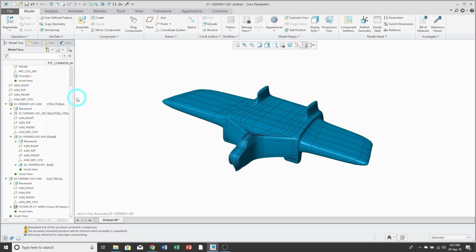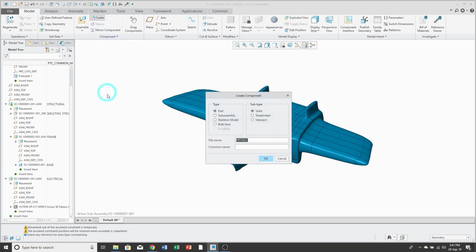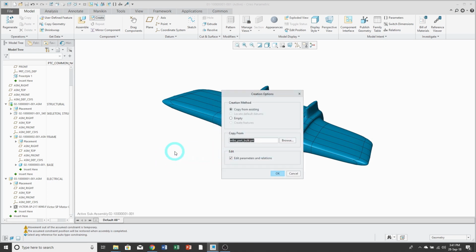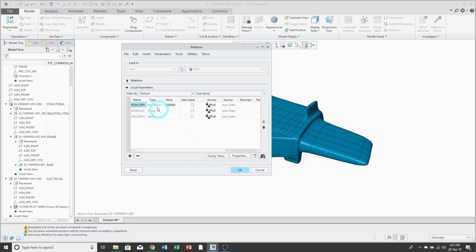So I will activate it, go to the create button, and I've created a part, I've created a subassembly, I've created a skeleton model. This time I'm going to create a bulk item. And a bulk item is an object that's not going to have any geometry. I'll click OK. And the creation options dialog box allows me to select a bulk model template, and there's an option to edit parameters and relations that's automatically checked. I'll click OK out of here.